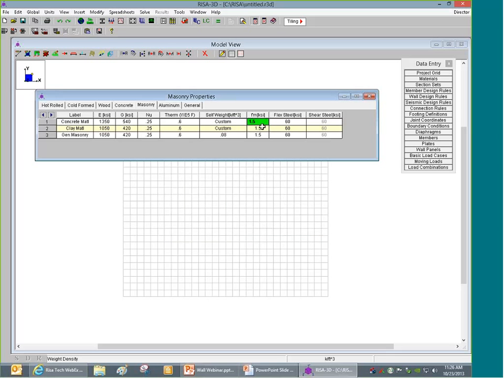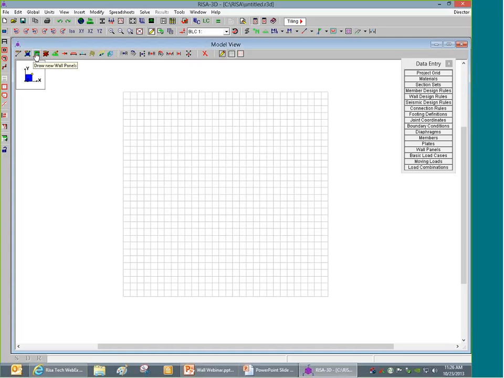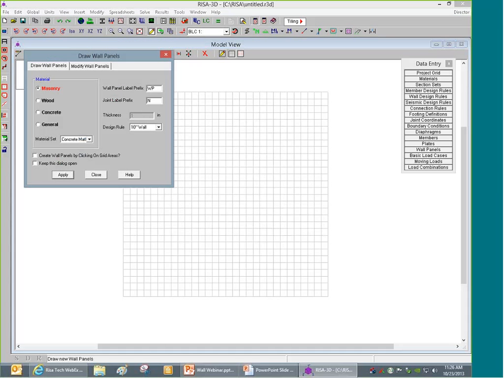Under the f'm, that's the masonry compressive strength, you can see I've got that set to 1,500 psi, and I can set my shear and flexural rebar strengths as well. Here I just have those set to 60 ksi. So everything's pretty standard for this concrete material. I'll go back to Draw New Walls, and we'll say a masonry wall, concrete material, and I'm going to use that 10-inch wall that we defined earlier.